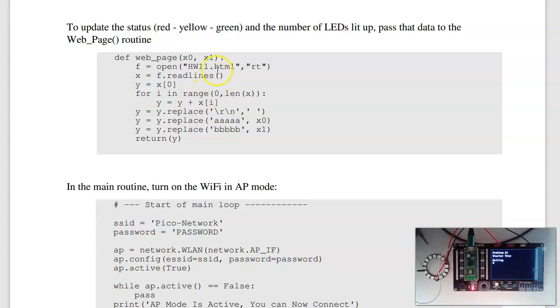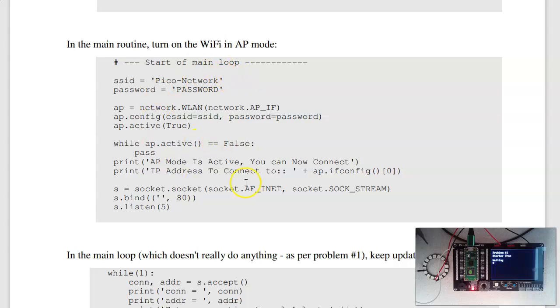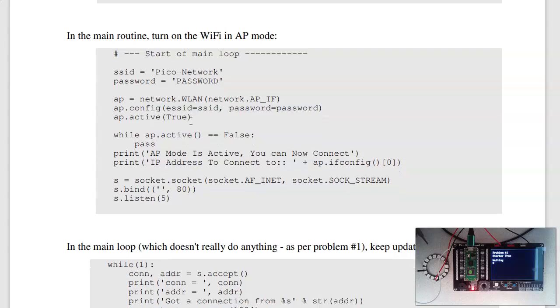My web page is going to be stored in my Pi Pico. That's homework11.html. I'm going to open that up and replace AAA with the first parameter, BBB with the second parameter. I will turn on the AP mode on my Raspberry Pi Pico.